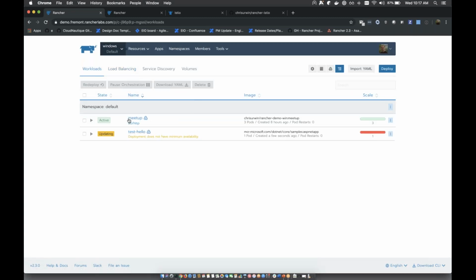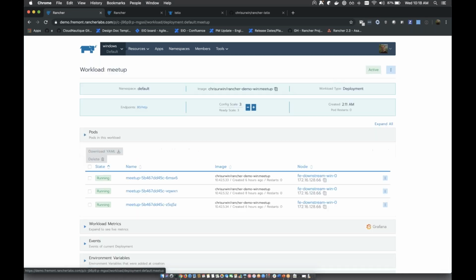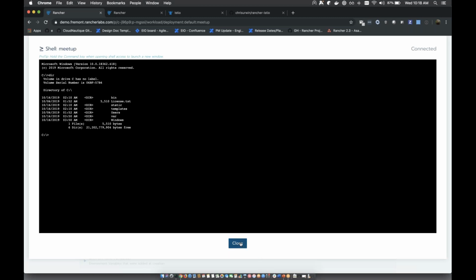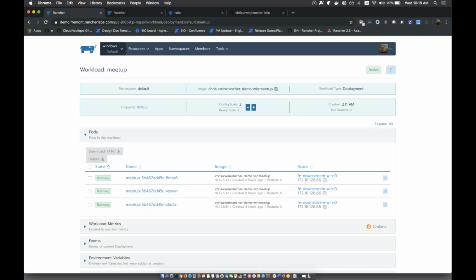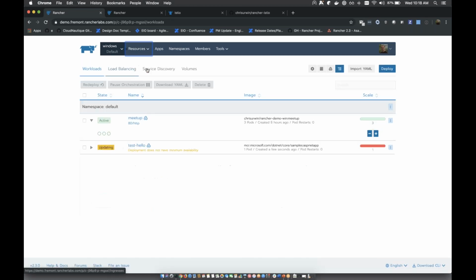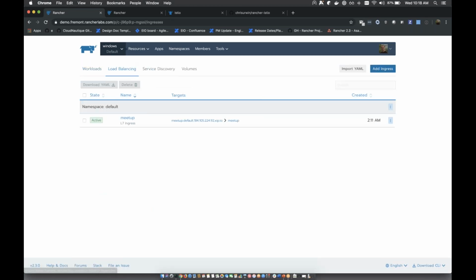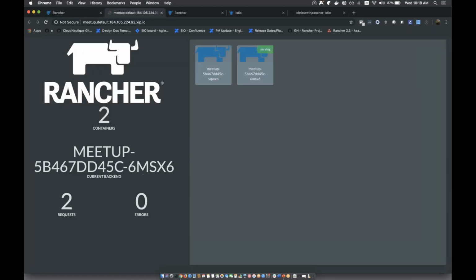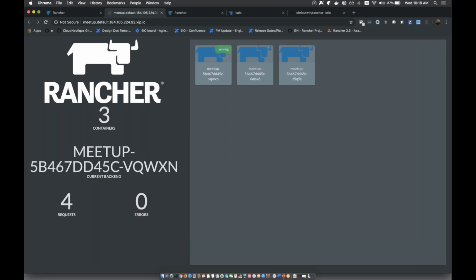I've already pre-deployed a Meetup application. You can see I've got this rolled out, and I can still get to our shell just like I would on any other container. I can see inside and get access to do some quick troubleshooting inside the container. And if I go to our load balancing, I can have our ingress controller pointing to my workloads, and you can see I have my Rancher Meetup, and you can see which container is serving this up. And this is all running on our Windows servers.